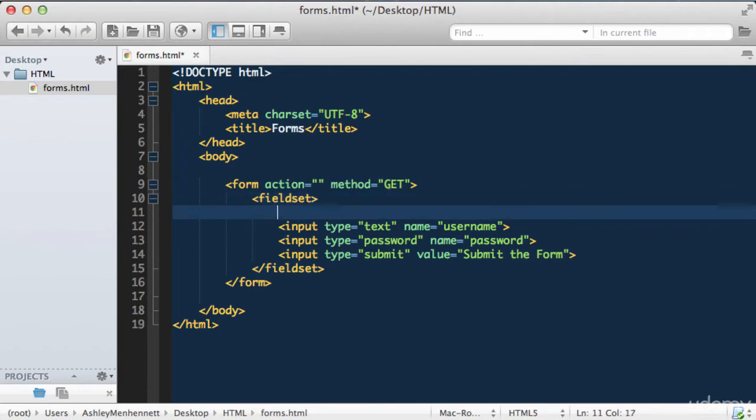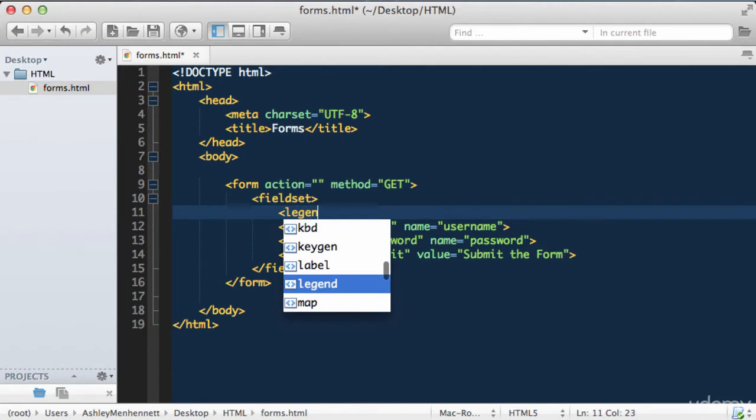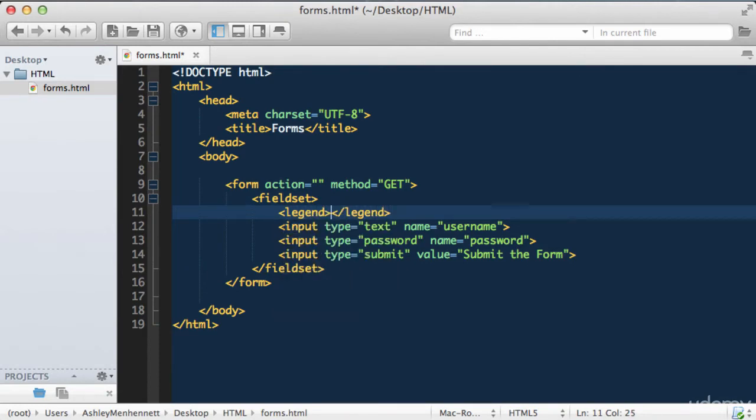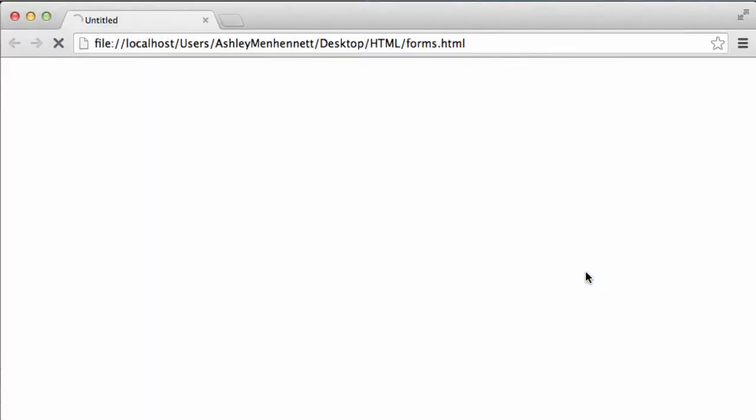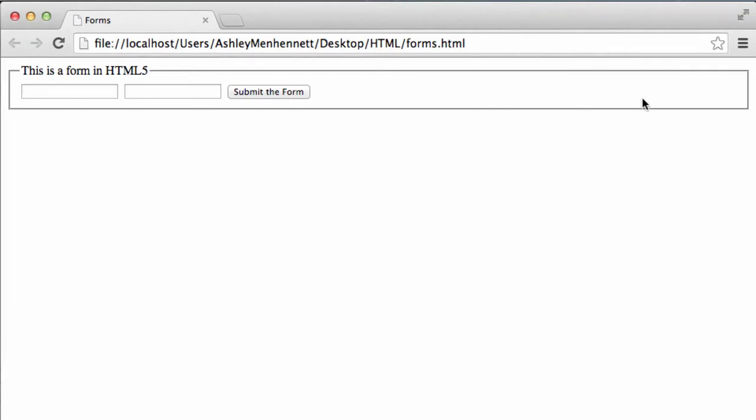So now that we have a field set, we can actually add in a legend, which is denoted by the opening and closing legend tags. And here we can enter in some text that will be rendered above the form as a type of caption. So let's go ahead and save this. Just take a look in the browser and see what this actually looks like now. As you can see, we now have some kind of border surrounding our form and a caption that's kind of embedded in this border.